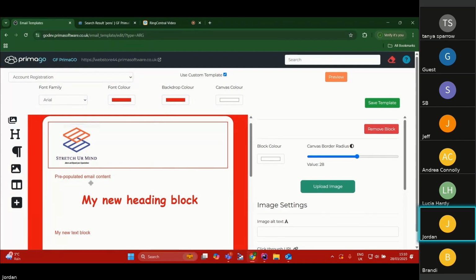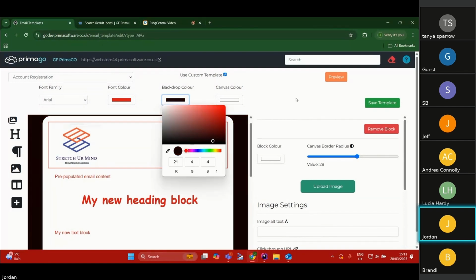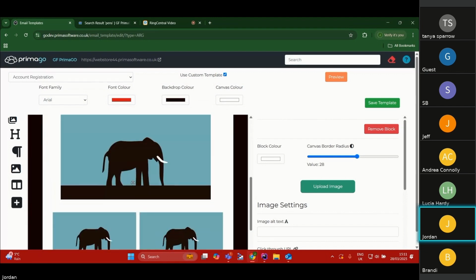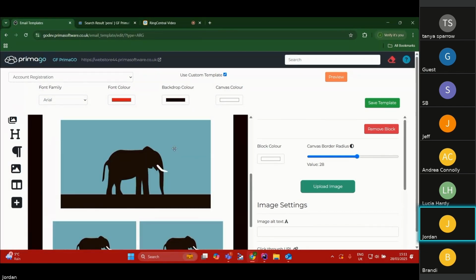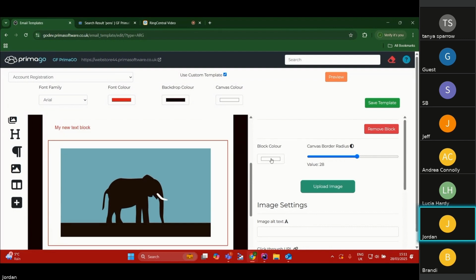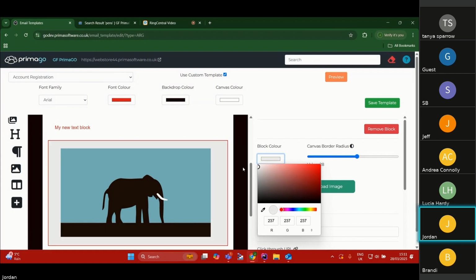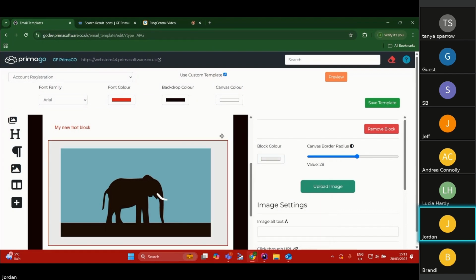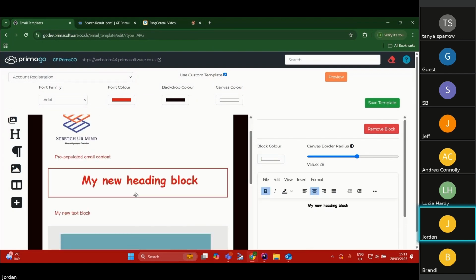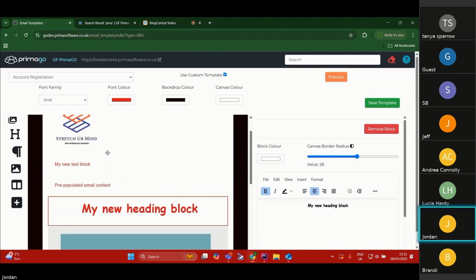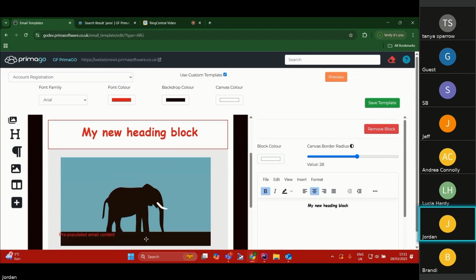The backdrop color is this, obviously what appears behind the canvas. So you can change that to whatever you want. So go with black, and then the canvas color is this part here. I've just got it set to white at the moment. You can also go into each individual block by clicking it like this and change the color as well. So it's totally up to you. And as I said before, if you want to swap these contents around, you can just by dragging it like this.